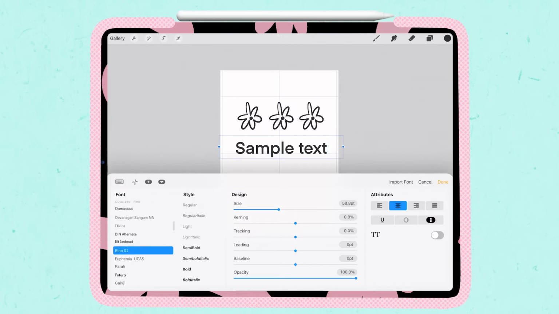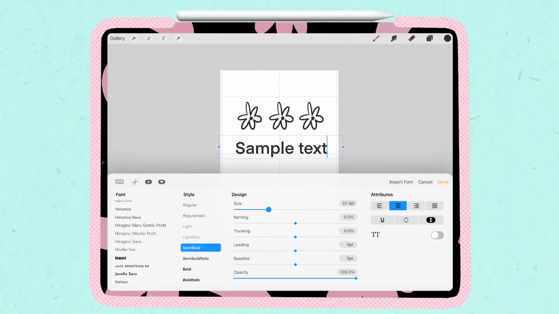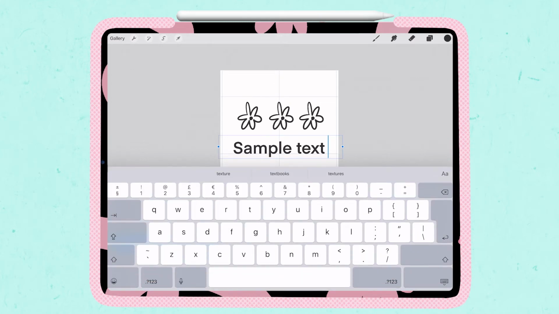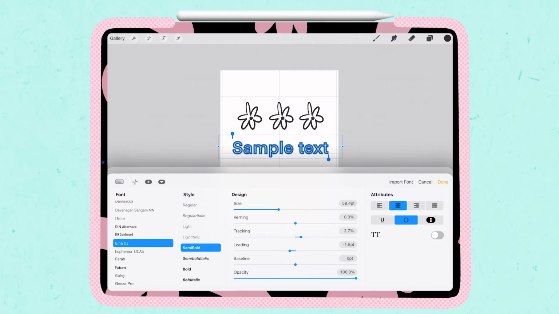So here you can choose your fonts. If you want to import your own personal fonts, all you have to do is click on Import Font over here on the right hand side, and just make sure that you have the font files that you want to import saved into the files on your iPad. You can also adjust things like the size of the font, the kerning, the tracking. Obviously, if you select the font, that works a little bit better. You can also do fun things like create outline text here, or you can have vertical text instead of horizontal text. So there's a lot that you can do with this tool.